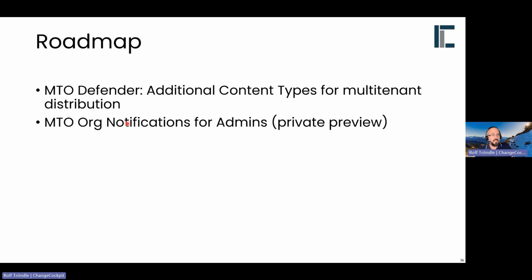And then we will get multi-tenant organization notifications for admins. That's currently in private preview. Therefore, it will hopefully be in public preview sometime this year. So you will get the notifications as admins from all orgs you manage. And the last roadmap entry regarding the collaboration multi-tenant org was actually from January 2024, so a year ago. I hope there will be some more new features soon.